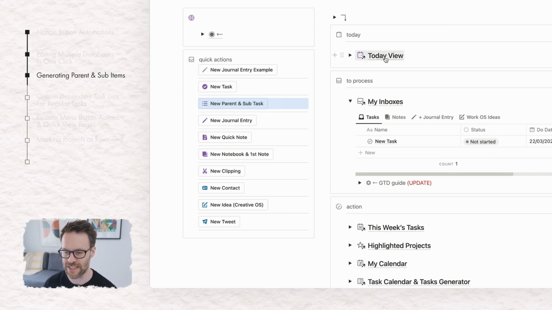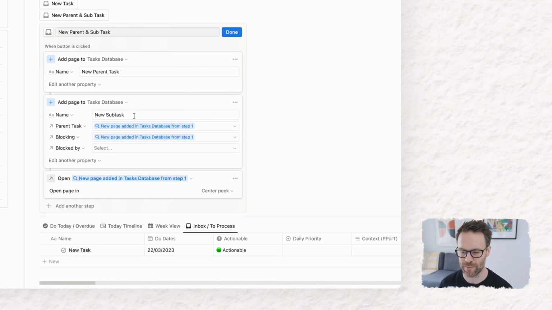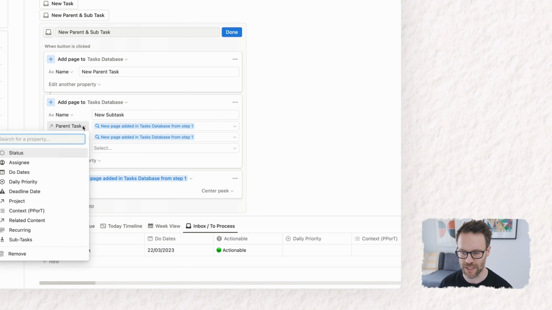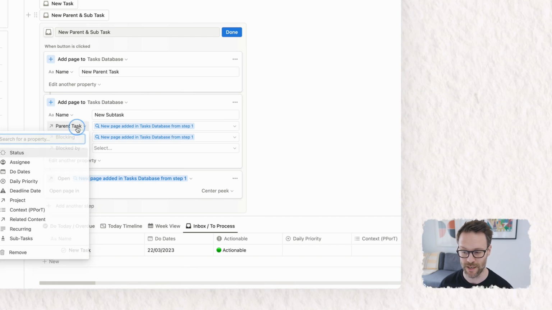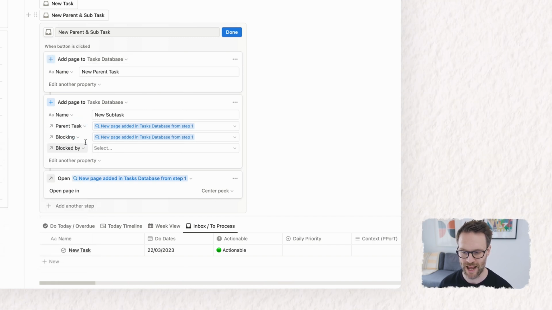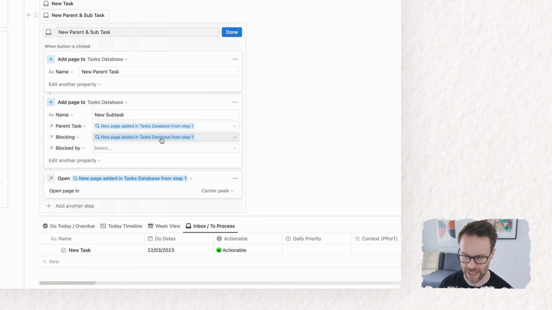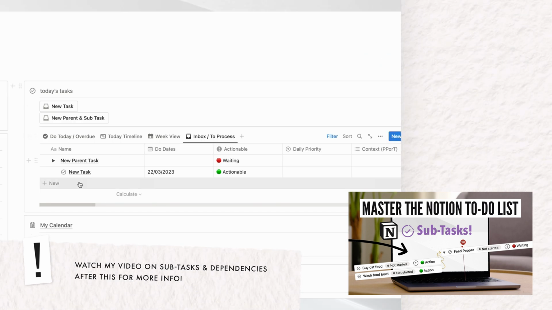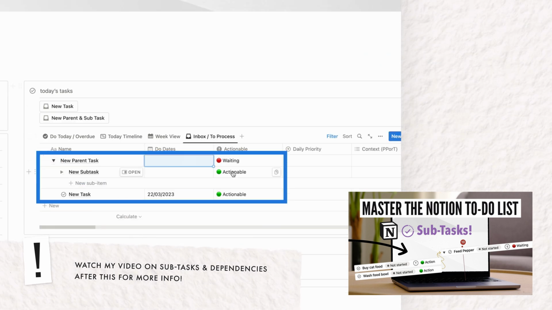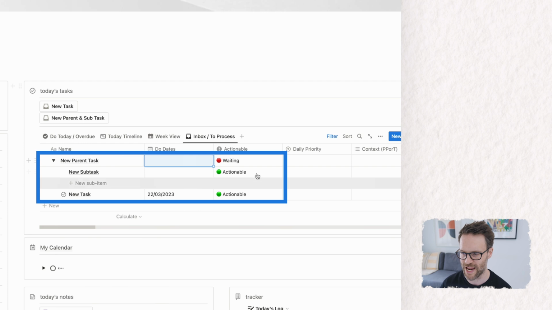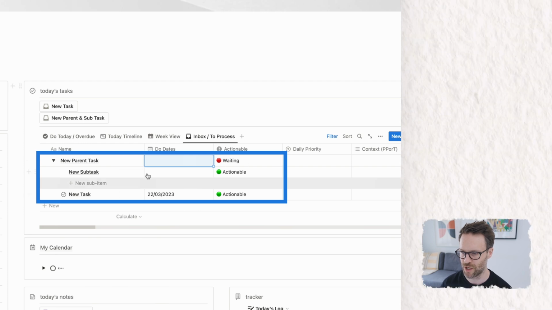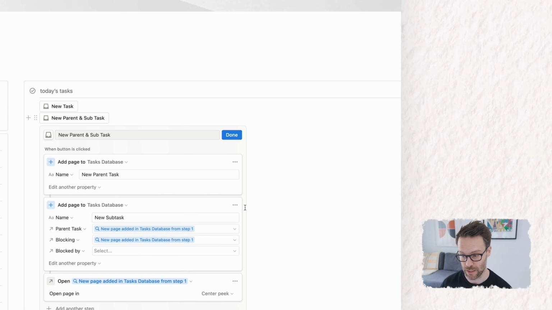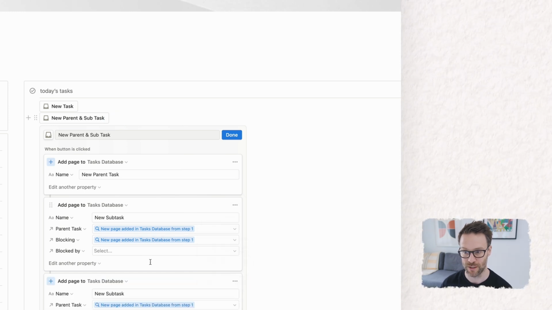So if I go to my today view, this is a new automation I've created to create a task and then a new subtask where the parent task property is the task above, and the blocking property is blocking the task above. So that means that if I create this new task, it turns up here and you'll see that I have a blocking property here, what's waiting, what's not, and it's ready to go. If you wanted to go further with this, you could do things like duplicate blocks below.